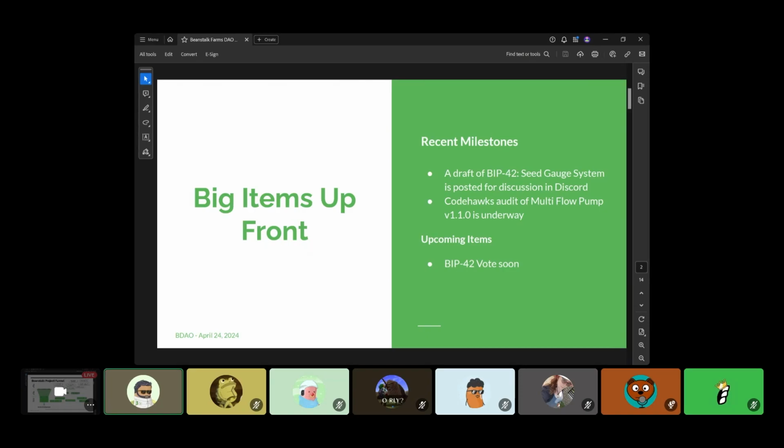The other thing worth mentioning is that the Code Hawks audit of Multi-Flow Pump version 1.1.0 is currently underway. Just saw the contract for that come through over the last couple days, so they're actively working on that project. So good to see that moving forward. And then just upcoming items, right along with the draft of BIP 42, we'll have a vote here relatively soon.